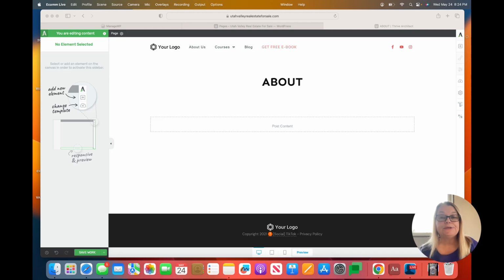Today we're going to start on the About page. This is the first page that I make on any website that I do. And it's also the page that I require all my clients to do first, whether I am designing their website or the VAs are doing their website.